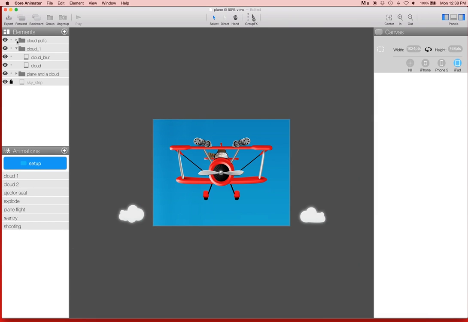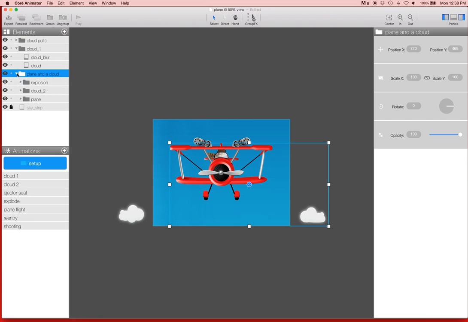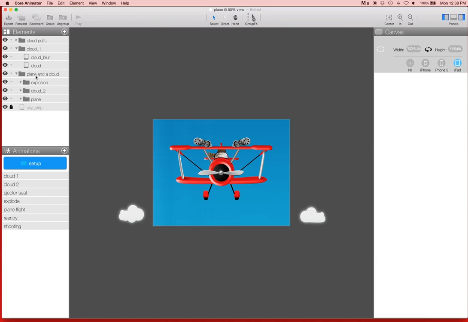Let's go ahead and take a look at how our project is set up. So we have our cloud one here. Our cloud puffs are actually those little clouds that appear when the airplane goes through the clouds. And our second cloud is inside of this group called plane and a cloud. The reason we didn't just put a plane folder and then a cloud 1 and a cloud 2 is because we tried that and came up with a conflict, so this is one solution that seemed to make sense.